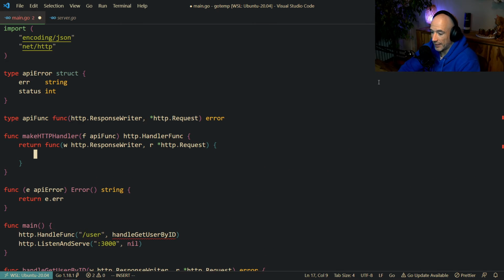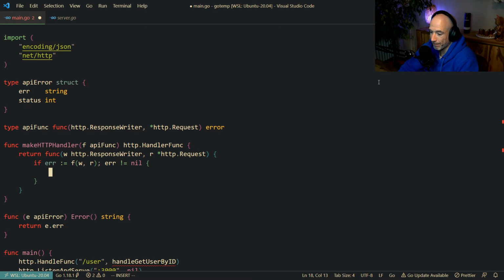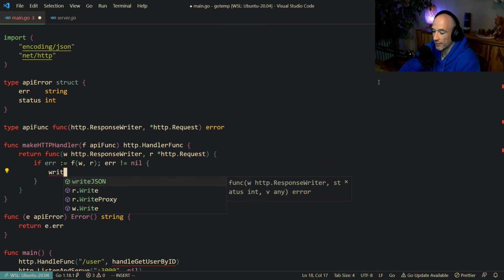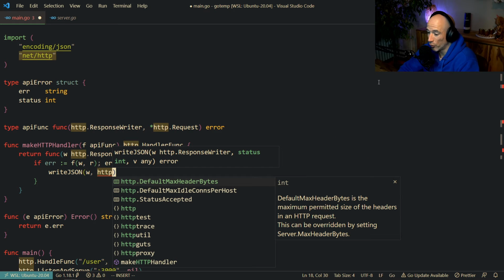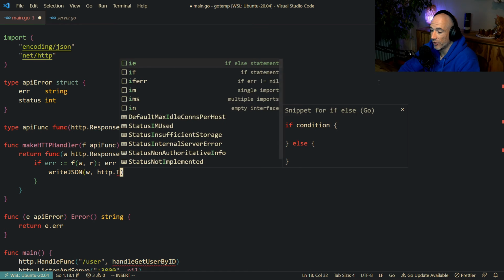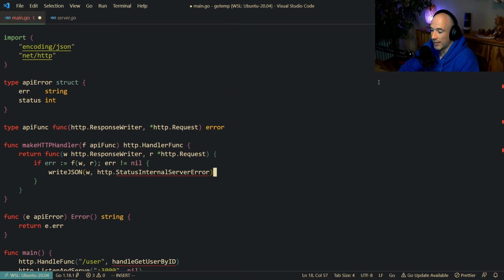Just like that. And then we're going to say, because this function is our API func, and our API func returns an error, we're going to say f, we pass in the writer, the request, and if the error is not nil, then we can say write JSON. For example, W, and the status, we don't know yet, right? We don't know yet. So we're going to say internal server error status, internal server error, and then we need to have some kind of an error.